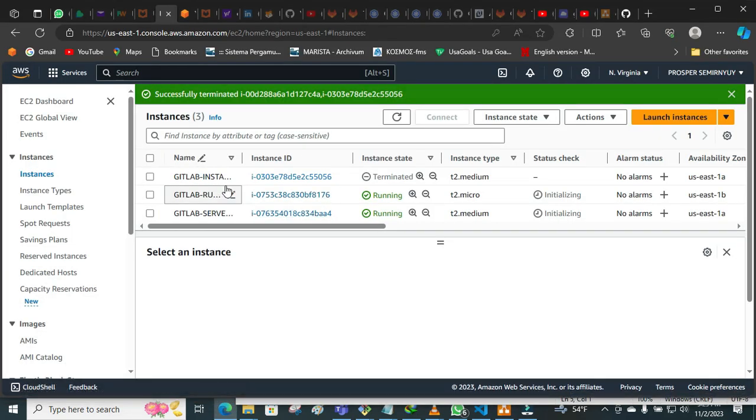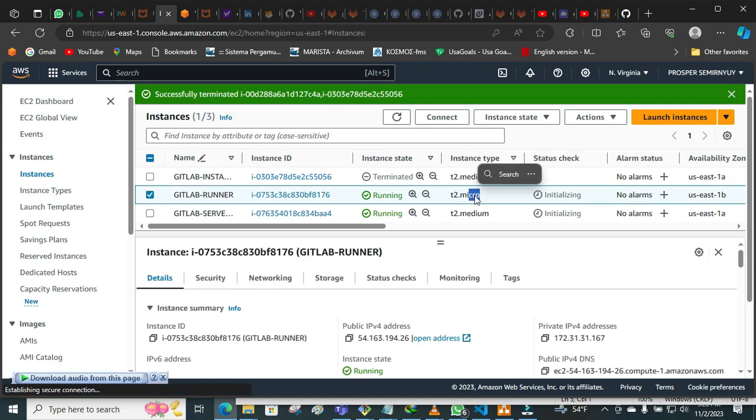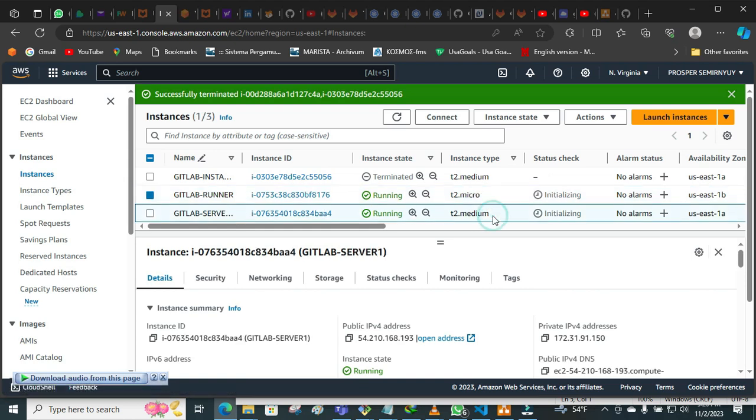In my AWS account, I already have two instances that I've created. The first instance is a GitLab runner instance. The GitLab runner is a simple T2 micro, an Ubuntu server. Then there is a GitLab server, where we are going to install our GitLab, and the server is a T2 medium. This is the requirement from GitLab: you should have an instance that is at least a T2 medium.